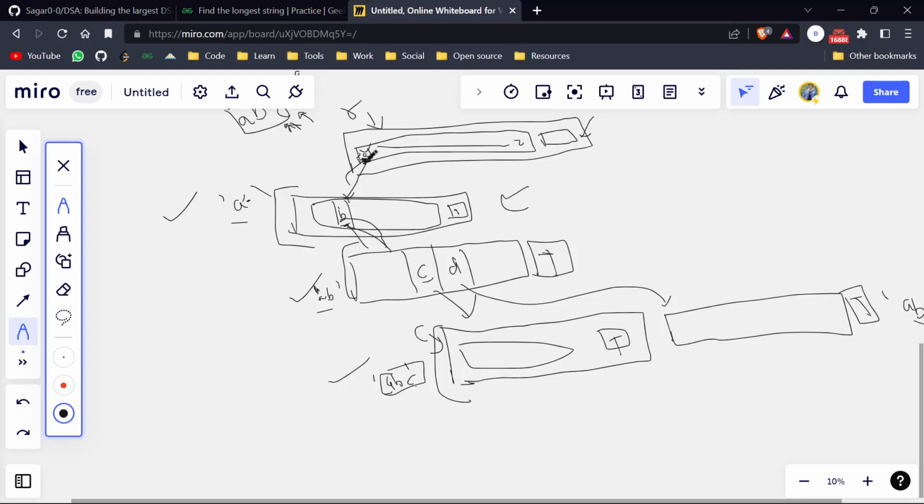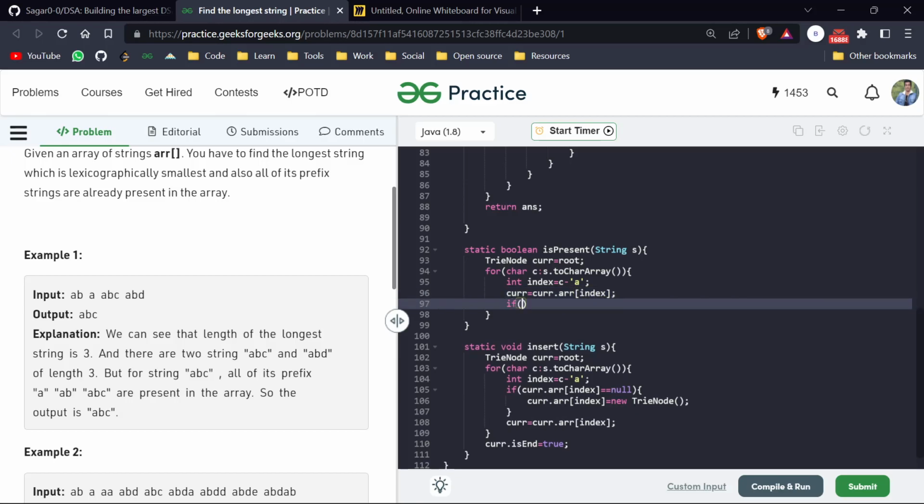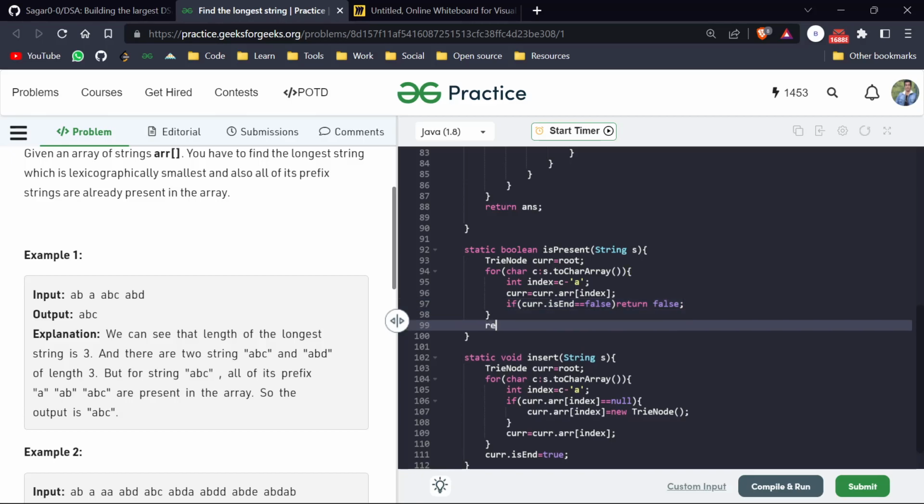So when we are checking, first of all we have to move to our A, then we have to check either A is the end or not. So first of all we have to move current equal to current dot arrays index, and we have to check if current dot is end is equal to false. If the current is not the end of any particular string, then we have to return false, and else we have to return true. So let me just dry run this thing.